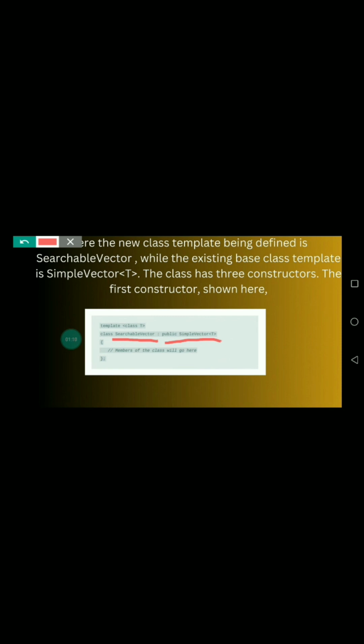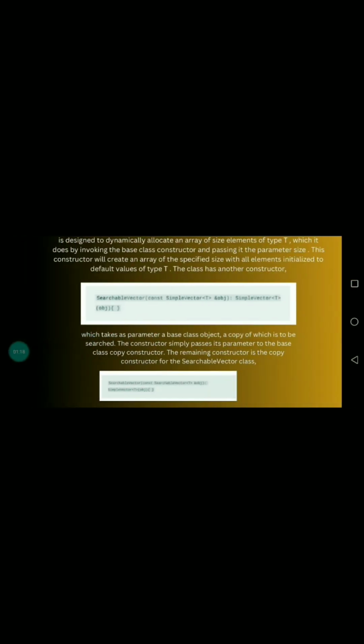The class has three constructors. The first constructor shown here is designed to dynamically allocate an array of size elements of type T, which it does by invoking the base class constructor and passing it the parameter size. This constructor will create an array of the specified size with all elements initialized to default values of type T.